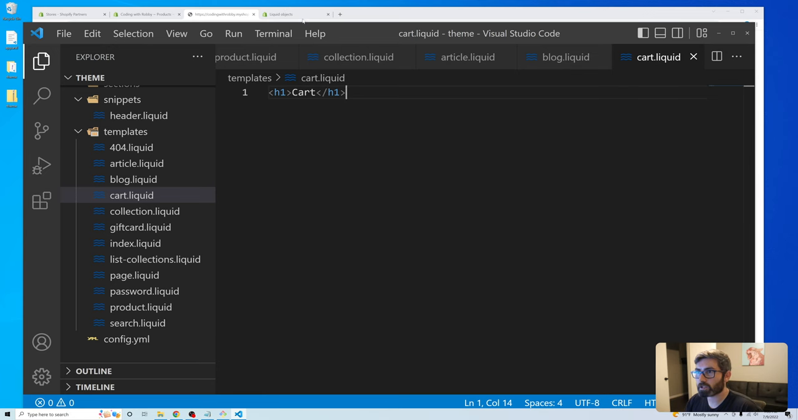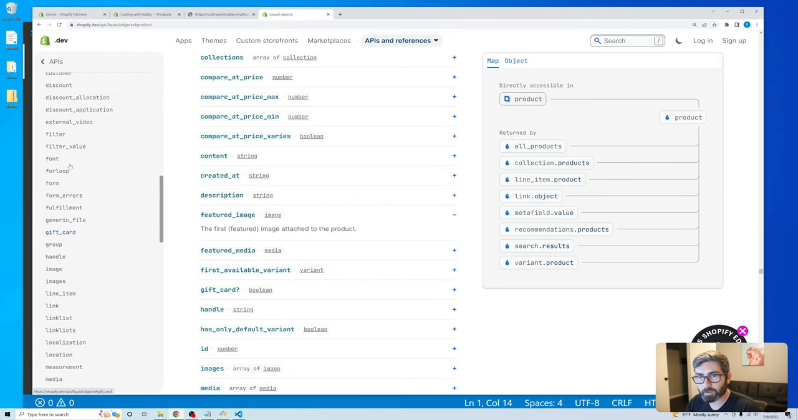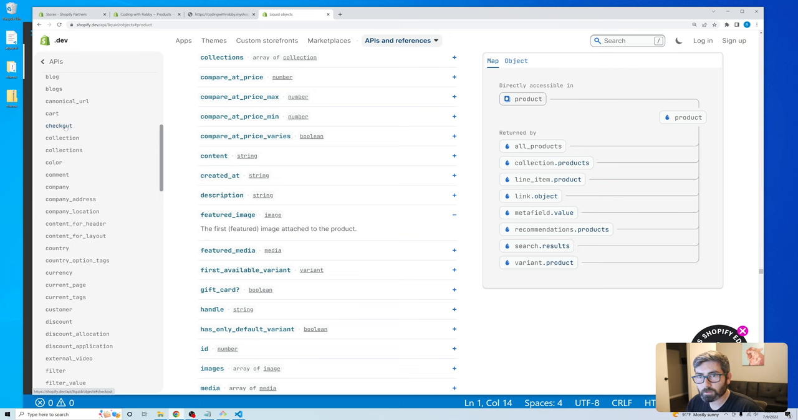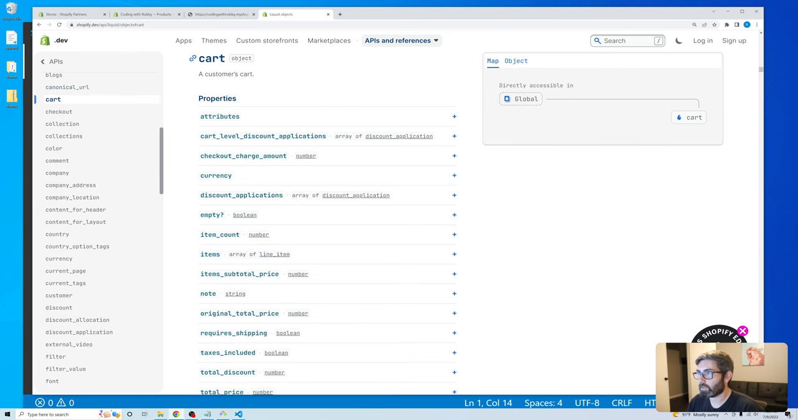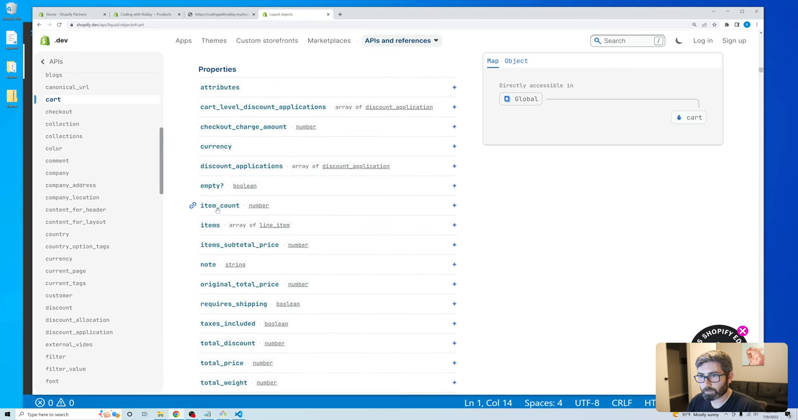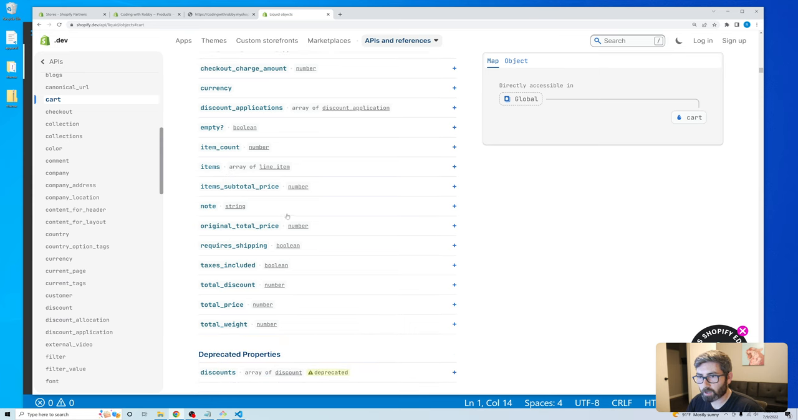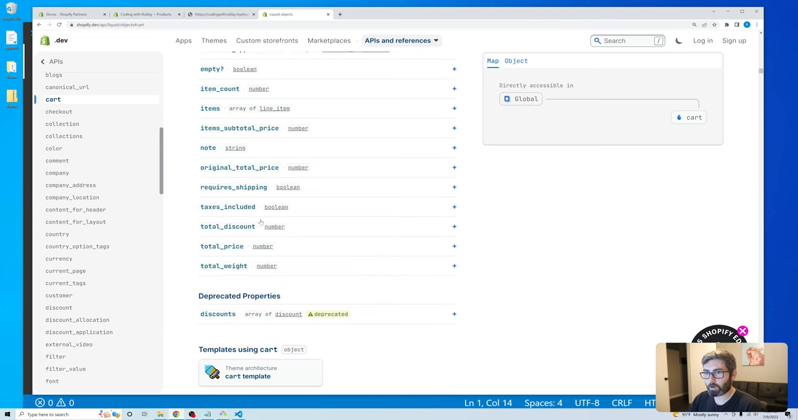And then let's go to the Shopify objects page and see what we got on cart. So let's find cart on here. So we got cart and it's available globally and we have all these properties. So we can get the item count, we can get an array of all the items, we can get the total subtotal price, we can get the cart note, all that.